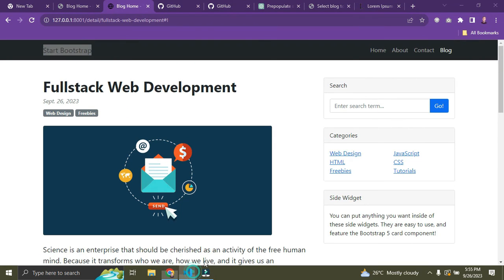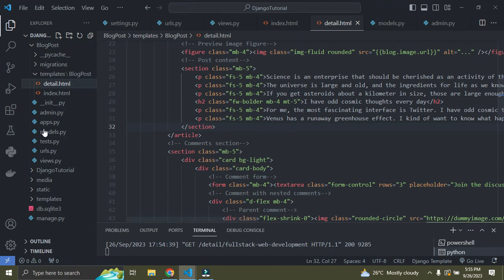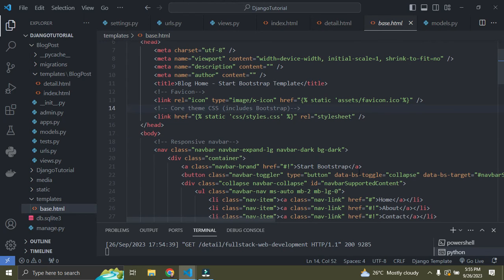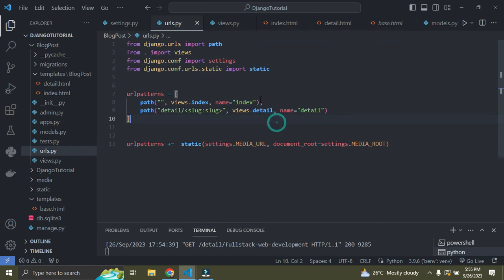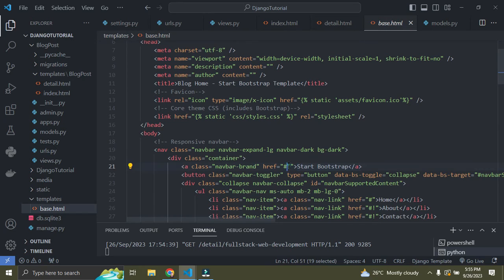Go down to your base.html. You can see where we have this Start Bootstrap. Over here, I'm going to simply use this name attribute, this index, and not this empty stuff. I'm going to use this index to access our index page, our home page, whichever one you call it, it's the same thing. So I'll say URL, I will say index.